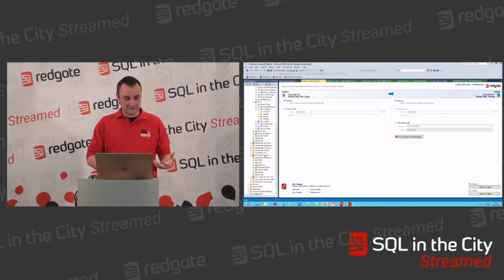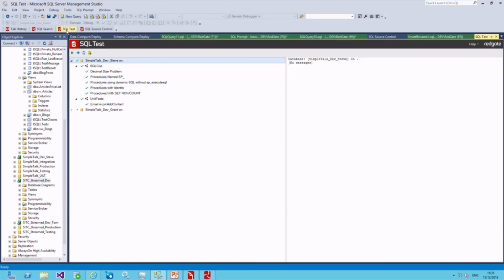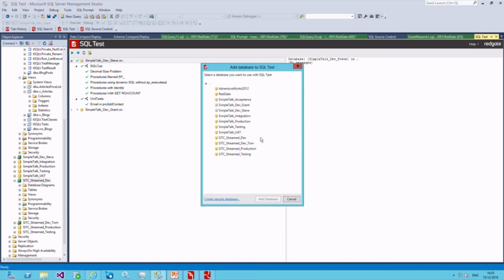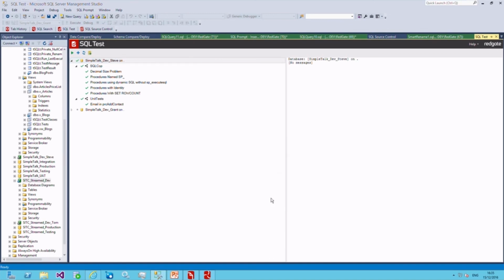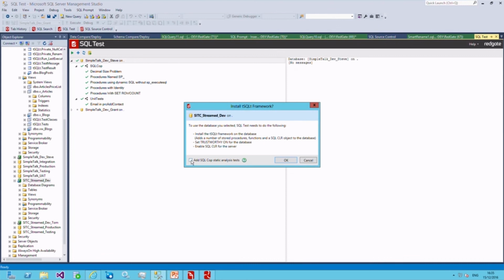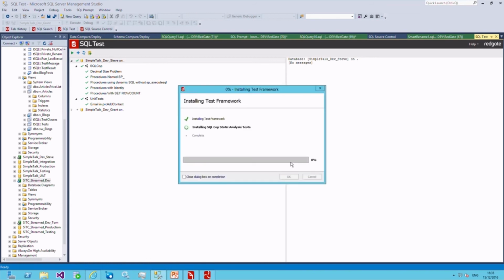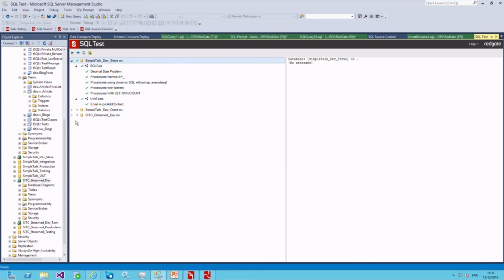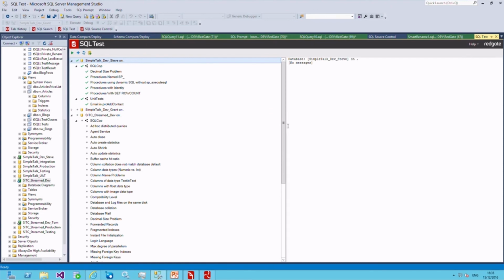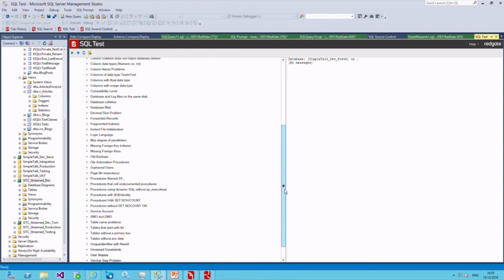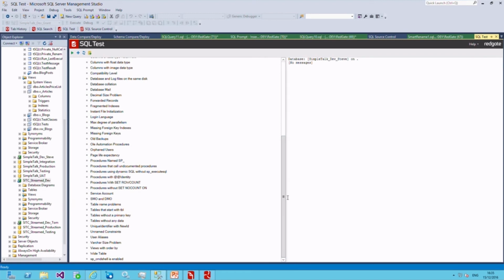If I choose my SQL in the City Stream dev database and open SQL Test, I can then choose to add this database to SQL Test. When I click Add Database, you'll see that we have this option, Add SQL Cop Static Analysis Tests. If I do so, when the test framework has finished installing, it will have, as part of this project, a whole bunch of best practice tests. Here you can see all of these tests that have been created automatically for us. So before you've even started writing your own unit tests, you've got some functionality straight out of the box.